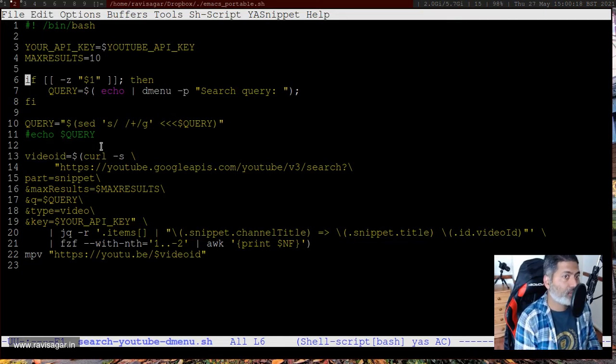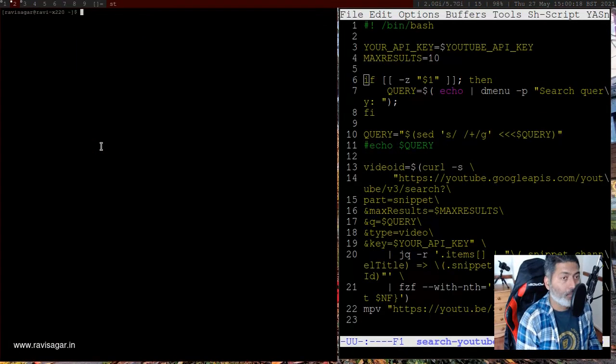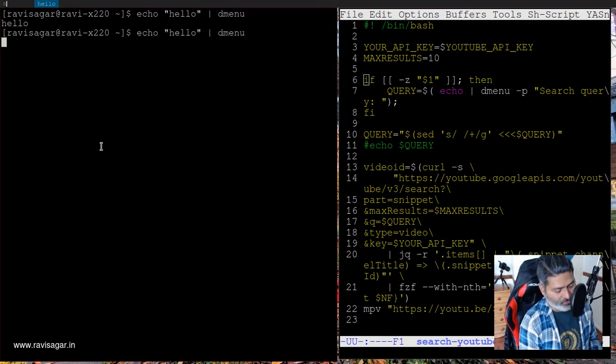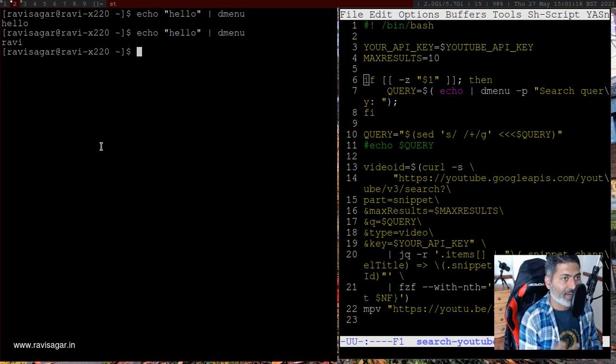Now the way dmenu works is actually very simple. Let us say, if you want to play with it, you type in here, let us say echo hello, so you can actually pass it to dmenu, and dmenu will then give you this option on top called hello. Now you can either select it and you will get hello back, or you can type in your own string. Like right now, if I want, I can type in my name, Ravi, and I will get Ravi back.